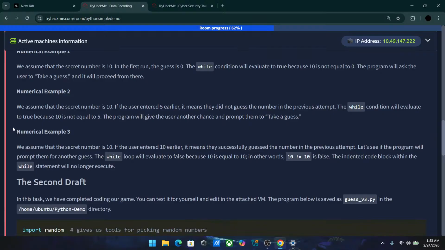We assume that the secret number is 10. If the user entered 5 earlier, it means they did not guess the number in the previous attempt, and the while condition will evaluate to true because 10 is not equal to 5. The program will give the user another chance to guess.